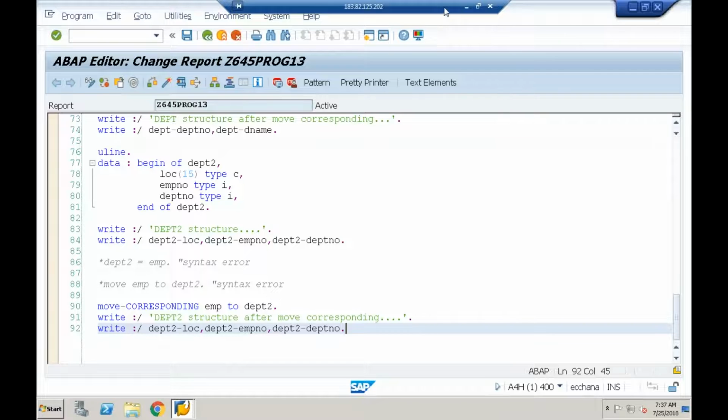But it is recommended not to use move corresponding statement frequently, because it will degrade the performance. How will it degrade the performance? It will check for the matching field names. So how will it check internally? See, we are saying move corresponding EMP to department 2.